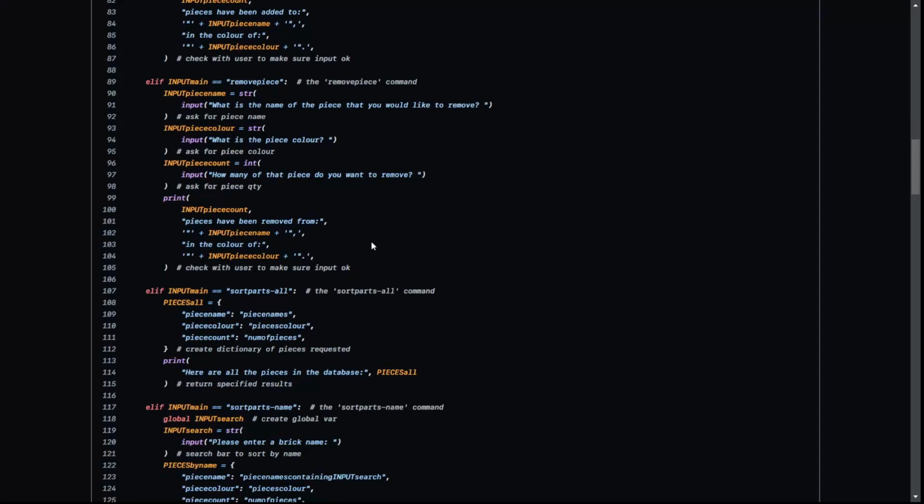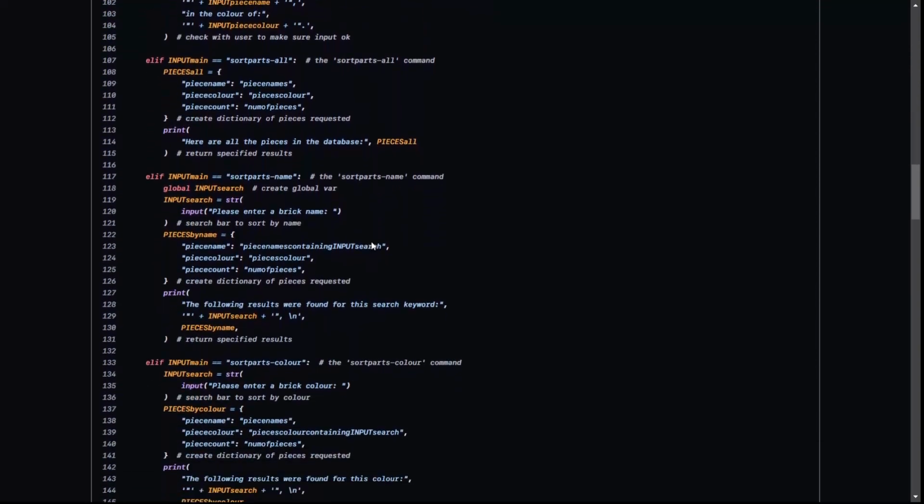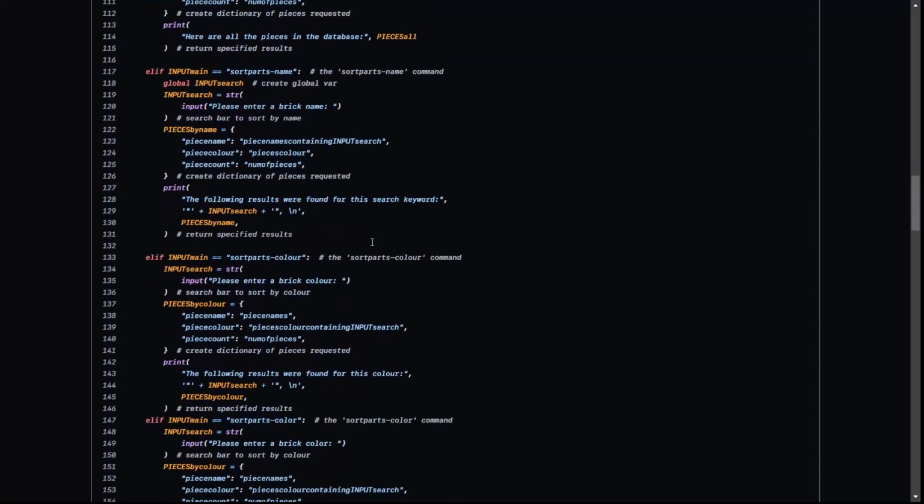It also lets you remove a piece. So it asks you what is the name of the piece that you'd like to remove, what is the piece color, how many of that do you want to remove, and then it'll let you know by printing out the results of that function. You can also sort the parts by all, which will create a dictionary of all the pieces requested and print those to the prompt. Then you can sort the parts by name, which will ask you to search by brick name, and then it'll create a dictionary of searches containing that input search.